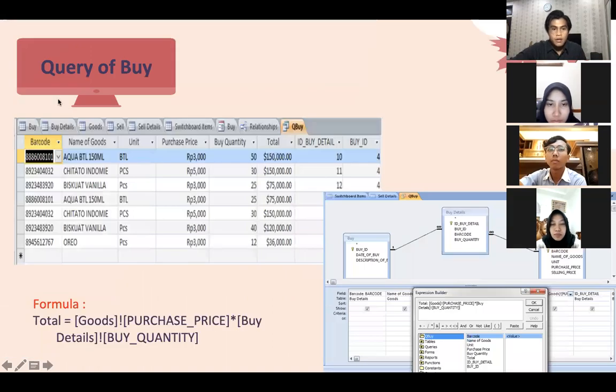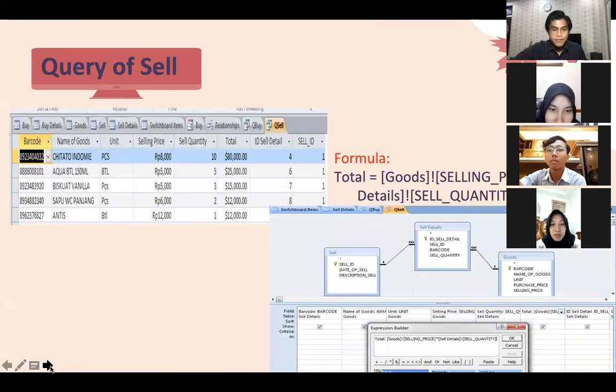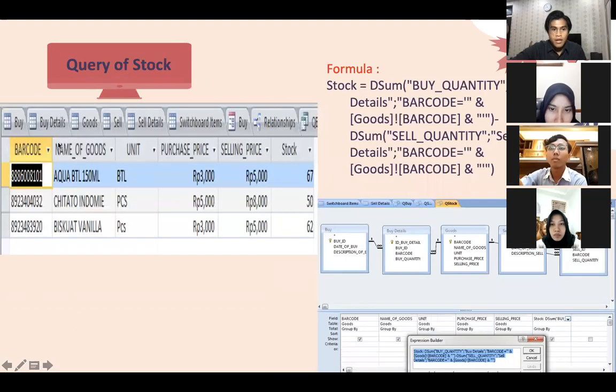Here, we can see the query of buy. The formula is total of the goods from purchase price times buy details from buy quantity. And the query of sales, the formula is the goods from selling price times sale details from sale quantity. And then the query of stocks, the formula is the sum of buy quantity from the buy details and the barcode from goods, and the sum of sale quantity from sale details and the barcode that came from goods.